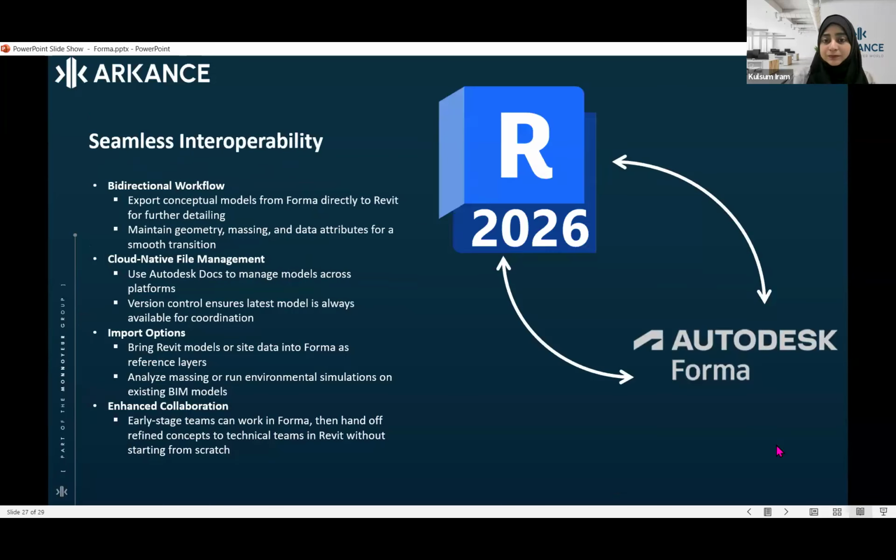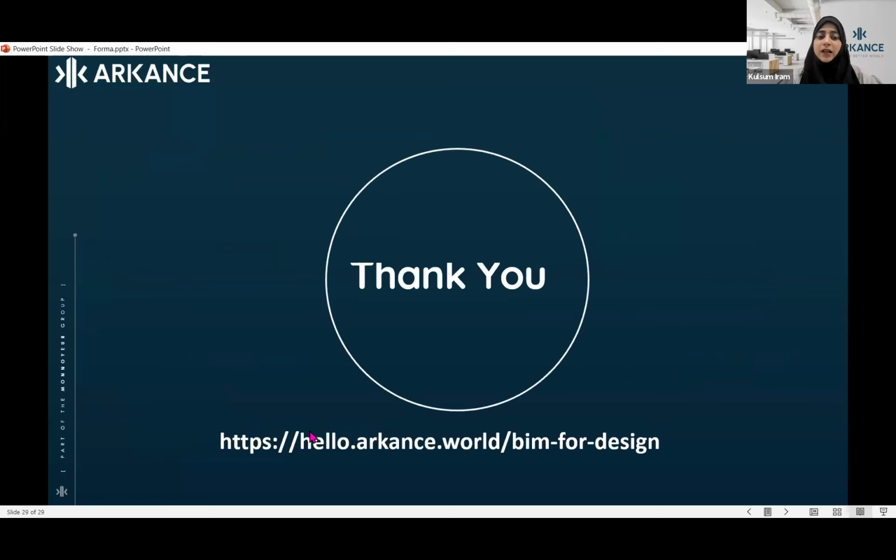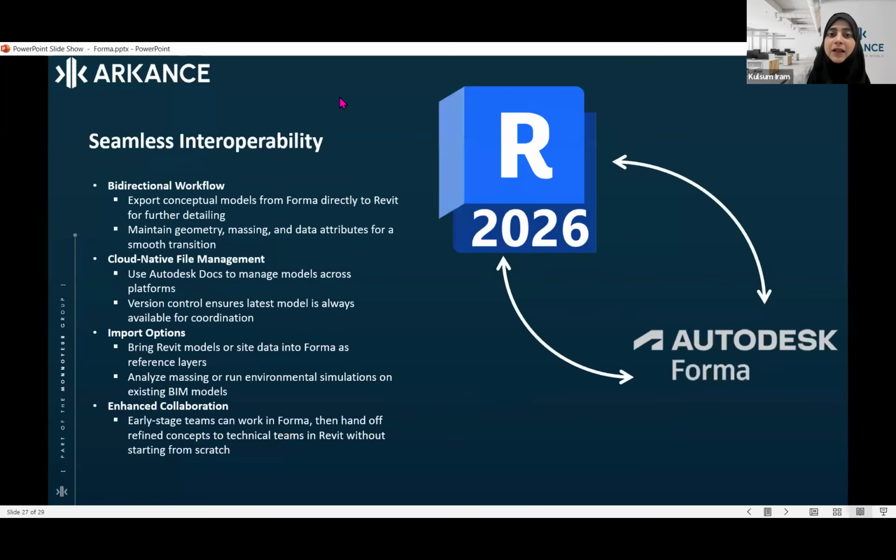Now, after that, like I said, it's interoperability. You can go with Forma and Revit seamlessly. There's a division over here. I'll also showcase how you can do that. And let me just share my other screen for Forma. Okay.